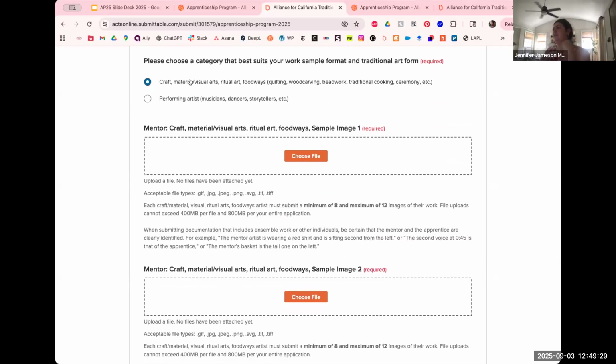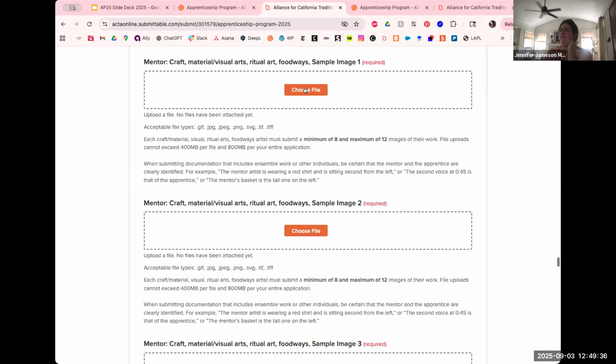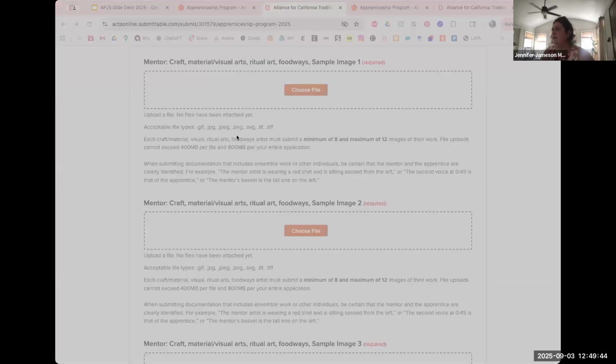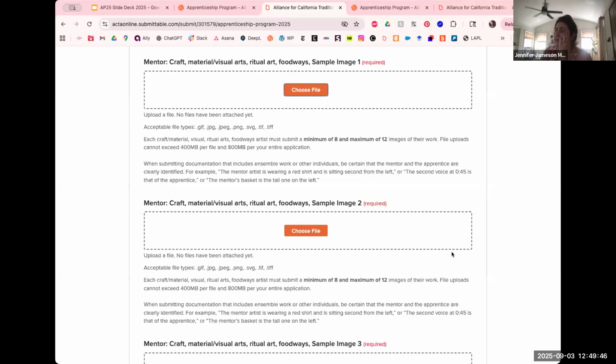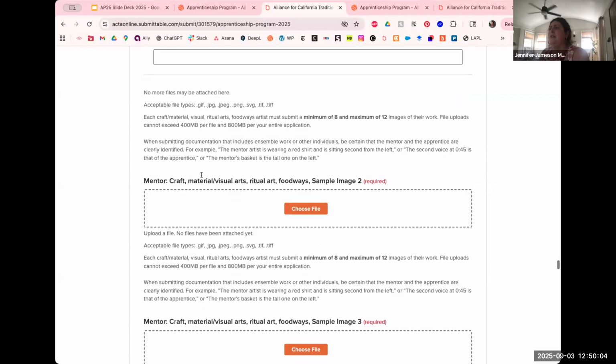So if you chose a photo forward approach, say you're a basket weaver, you're going to upload an image. I think you might not be able to see it, but when you choose a file, you will be asked to fill out a little bit of metadata: name, date, dimensions, and if that's not relevant, don't worry about it. Title, any contextual information about each of those images.